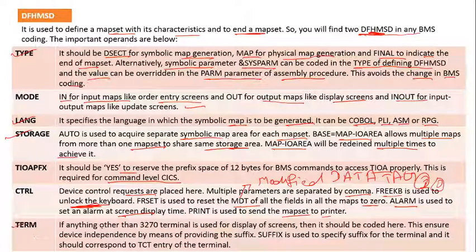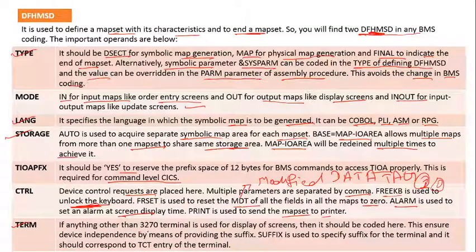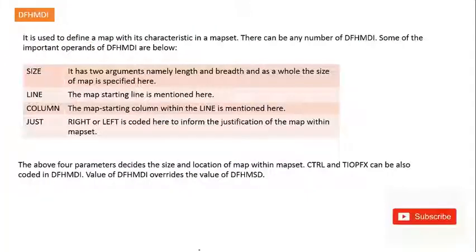TERM, the next parameter is TERM equal to ALL. If anything other than a 3270 terminal is used for display of the screen, then it should be coded here. This ensures device independence by means of providing the suffix. SUFFIX is used to specify the suffix for the terminal, and it should correspond to the TCT entry of the terminal.